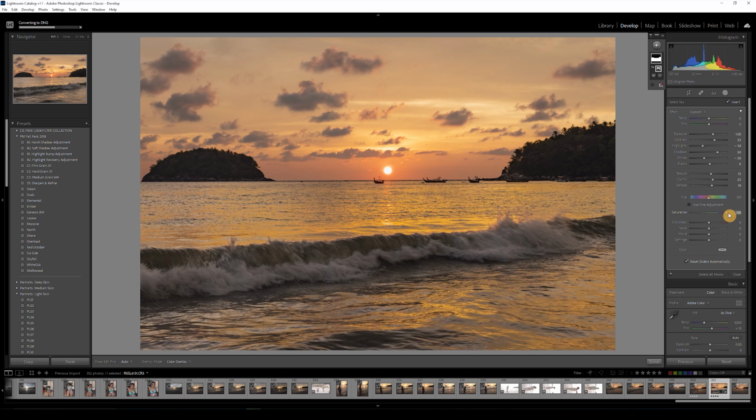Saturation wise, having it a little increased. I like the colors to be a little punchy, so this will actually work out for me. Sharpness. Okay, so this actually looks pretty good already. So once you're done with this, go ahead and hit done.